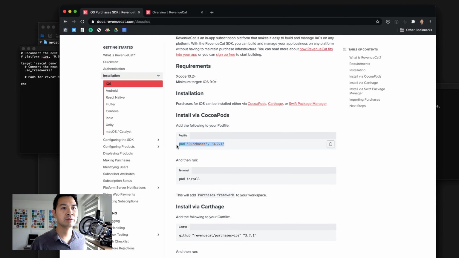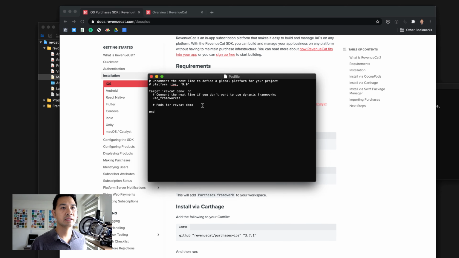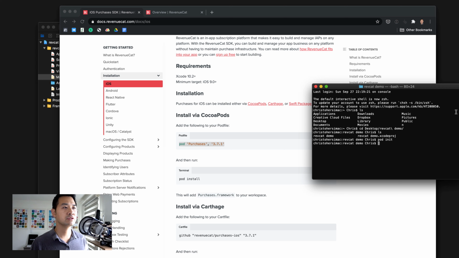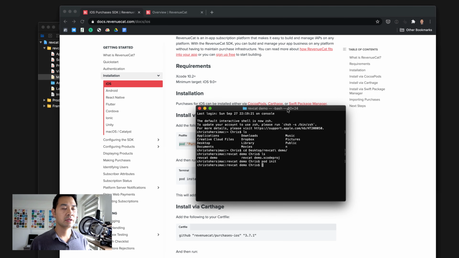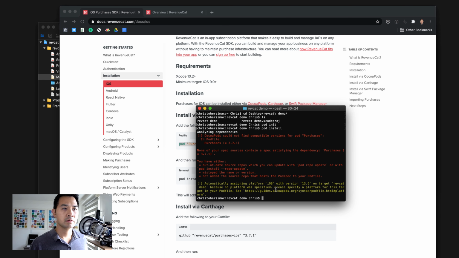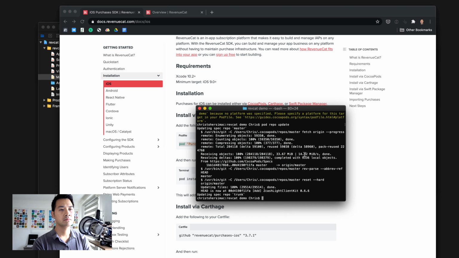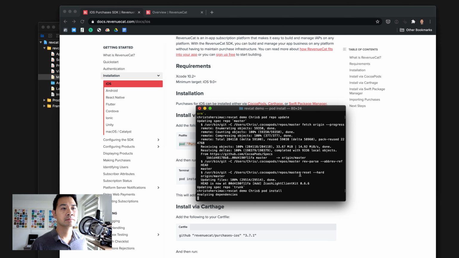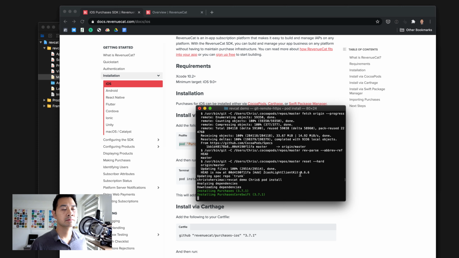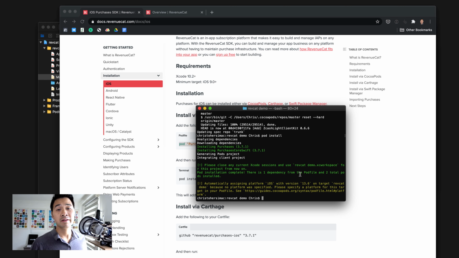So this is what we need to include here. So let's go ahead and include that there. Save it. Let's go back to Terminal and type in pod install. All right, so let's go ahead and do that. All right, now that that's all done, let's try this again. Pod install. All right, now we're good.